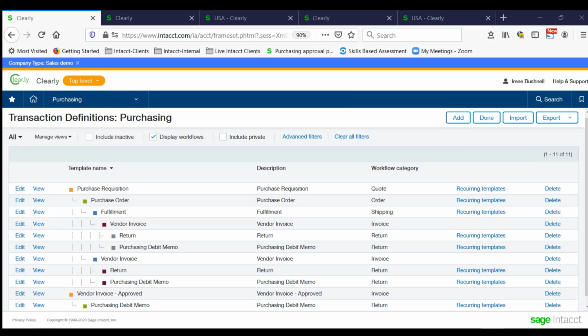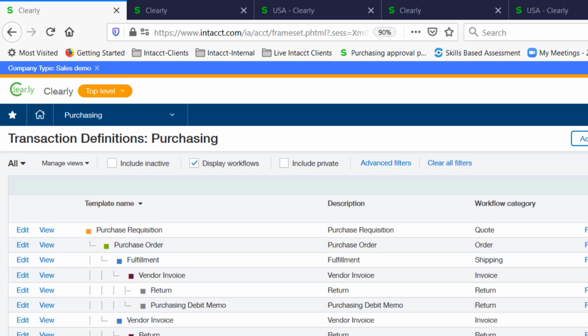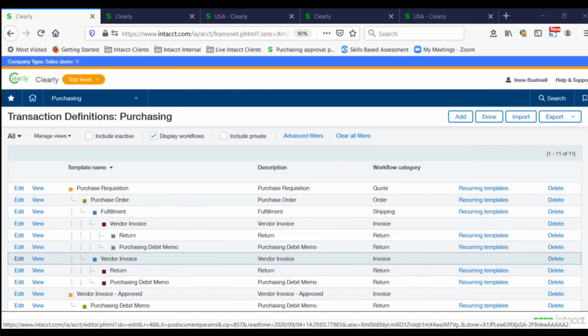As I mentioned, Intacct uses what are called transaction definitions. You'll build as many transaction definitions as you need and indicate the steps or workflow that is going to happen for a particular transaction definition. In this example, you'll see we have a workflow where we start with a purchase requisition that gets converted to a purchase order, and then it can either go through a fulfillment process or it can be created directly to a vendor invoice, which is going to be in accounts payable. Let's take a look at the vendor invoice and how transaction definitions are set up.